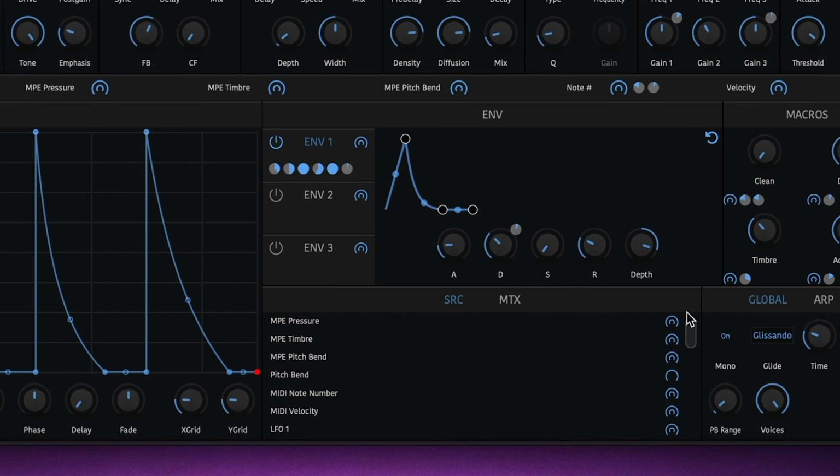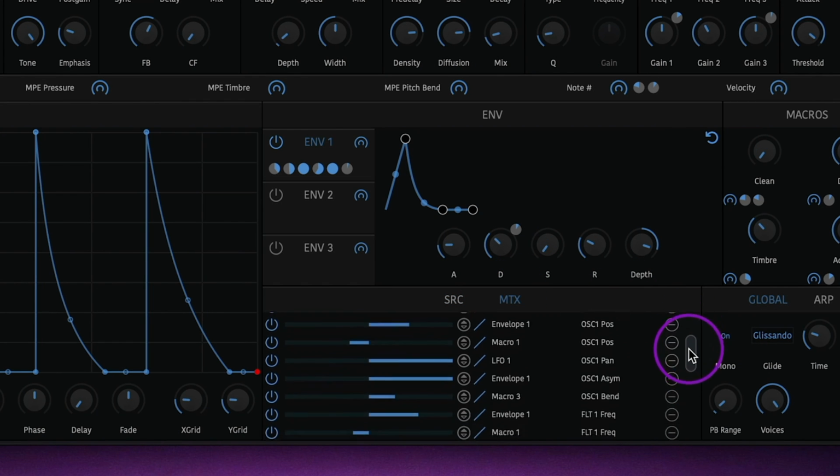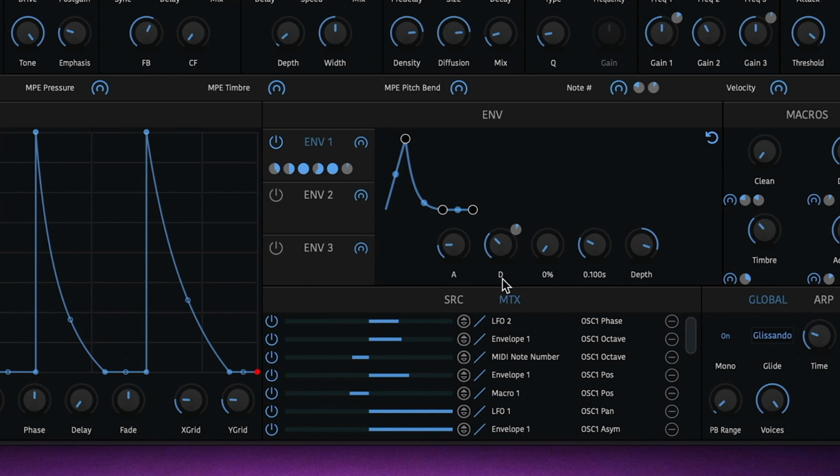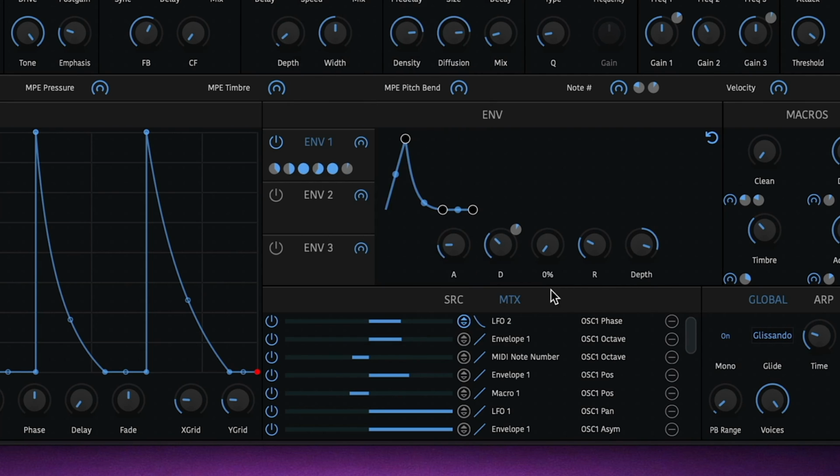The SRC list can be switched to show the mod matrix, which lists all assigned modulations. From here, modulation can be disabled, depth adjusted, bipolar toggled, shape adjusted, or deleted.